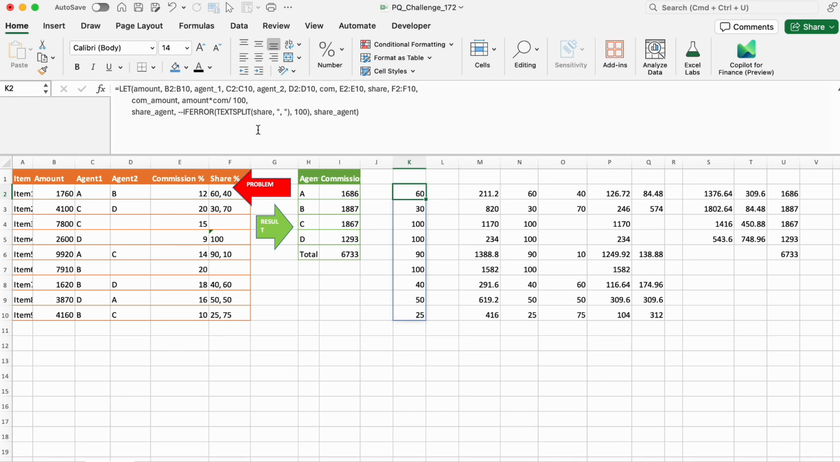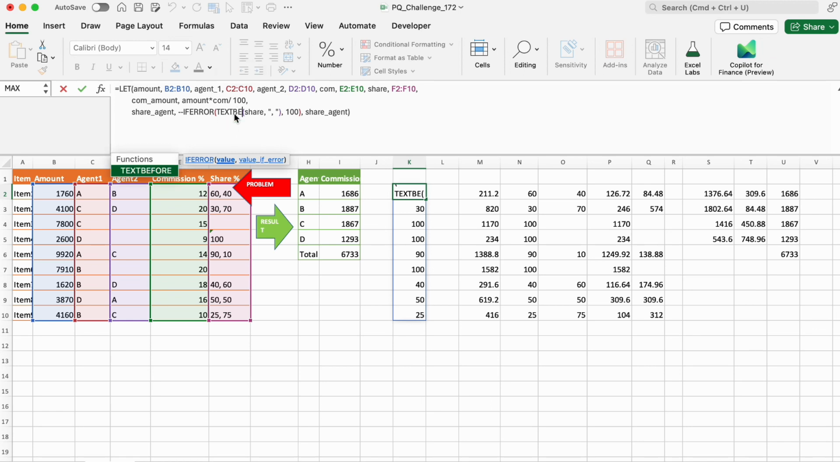of the text split. So what we need to do is, instead of using text split, we will use text before and text after. So that means we'll get the first part and the second part of this share percentage. So let me come to this place, then let me change it to text before. So text before, the first argument of your text before is still your text, then your delimiter. So it's text before your comma and your space, which is still okay. Then if you have an error, you should change it to 100%.